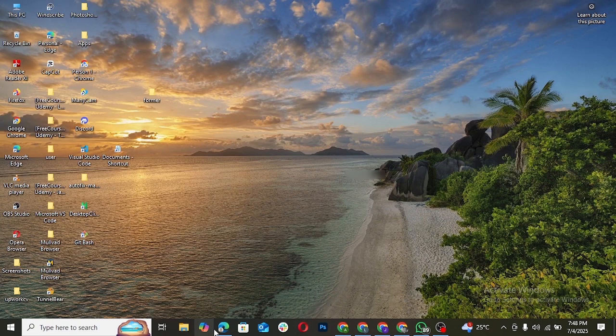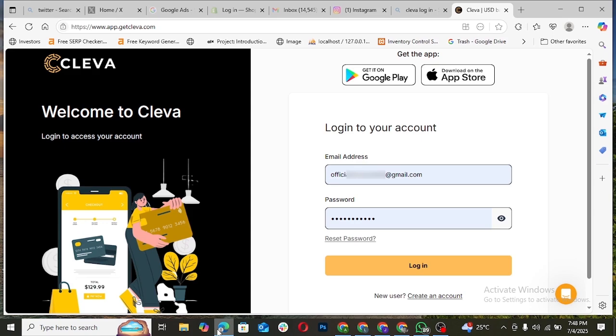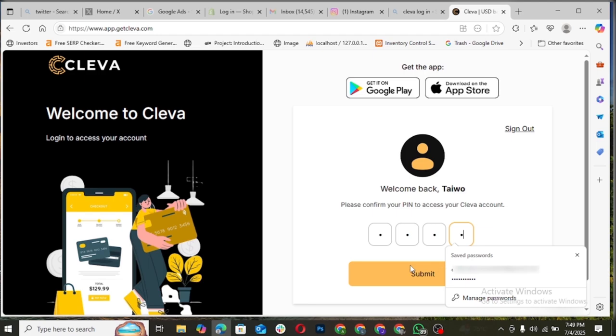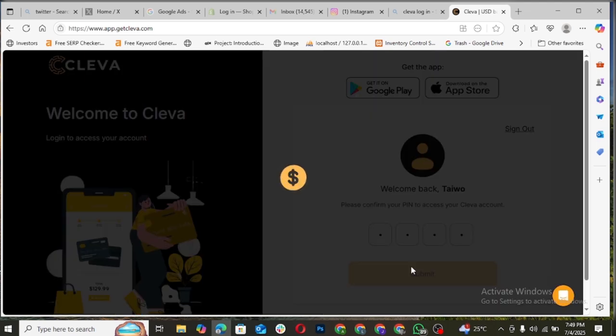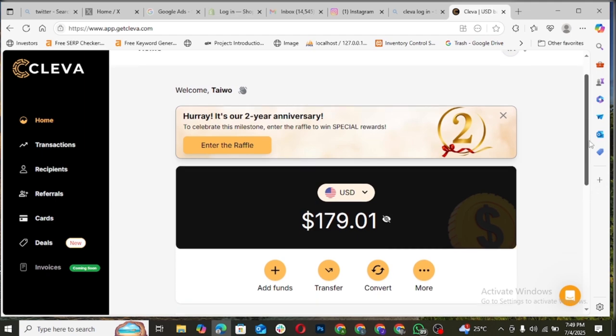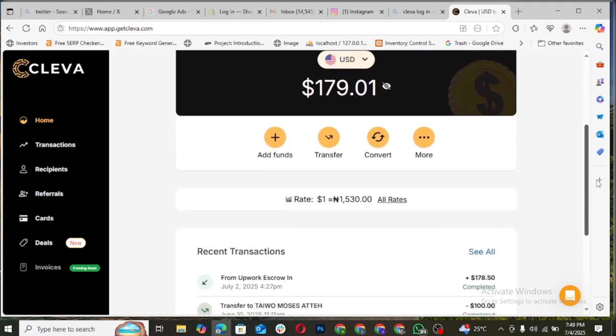So first thing which I'm going to do right now is you can create an account with them, and I'm going to show you how to withdraw once you create an account with them. So this is my mail, and I'm logging into my account now. I just want to show you how to withdraw into your account. Inserting my secret pin, you can't see that because that is personal to me. So right now, I will show you how to withdraw.